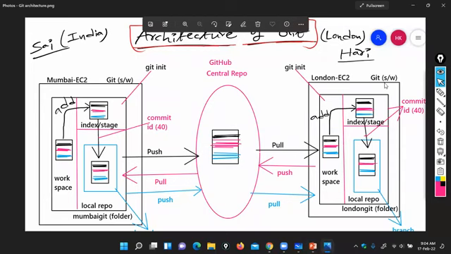Okay. So this diagram here, you can see, this is the architecture of Git. If two people are working on the same project, this is the architecture. If multiple people, later we will discuss.